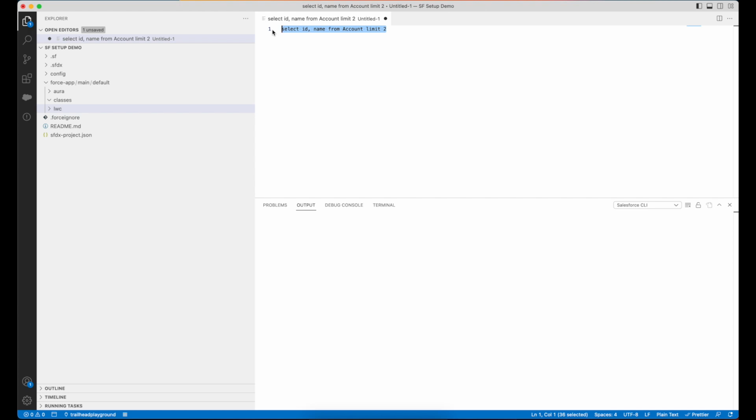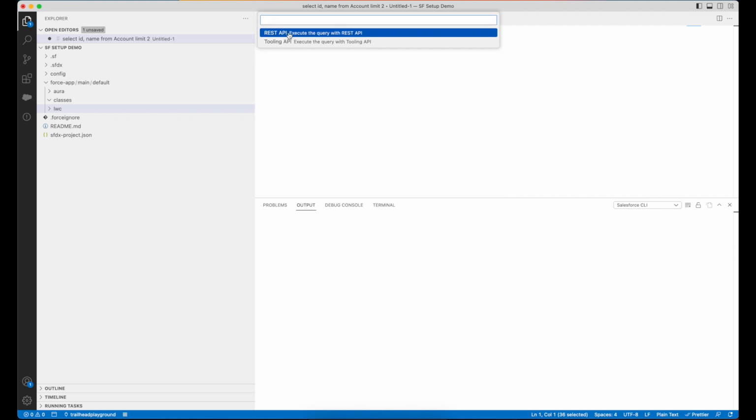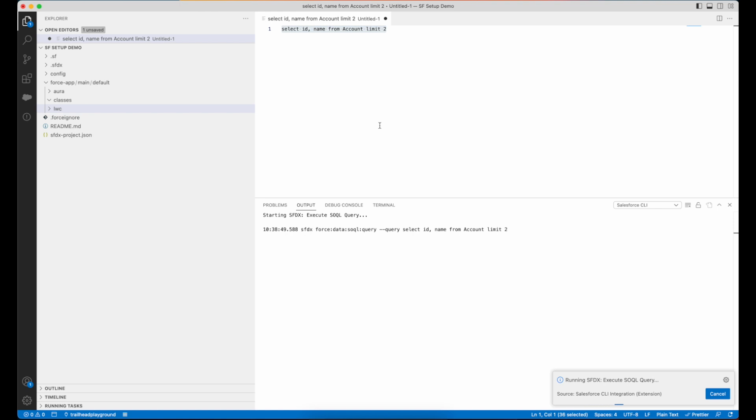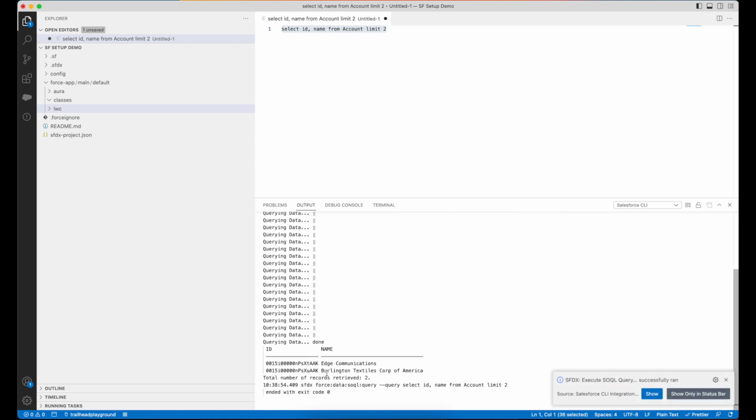Again, select the text, open up the command palette, Control Shift P or Command Shift P. Now you will be able to see the previously executed command at the top. Execute SOQL Query with Currently Selected Text, select REST API, and it will hit Salesforce. It is querying data, and you see the result. Okay, so this is the first example. Now, no need to go to the developer console to make SOQL queries, or even the workbench.